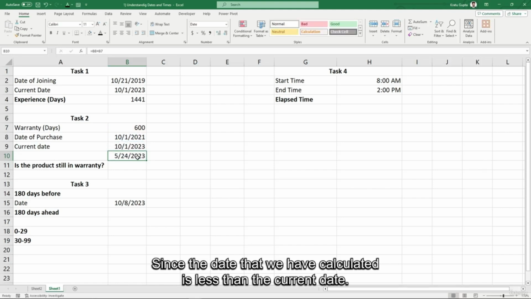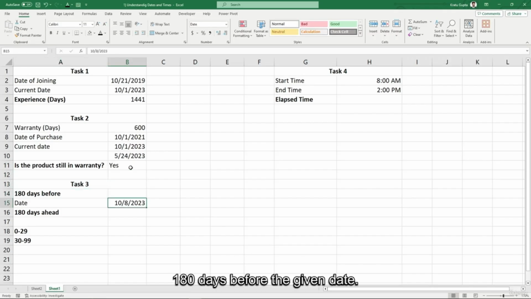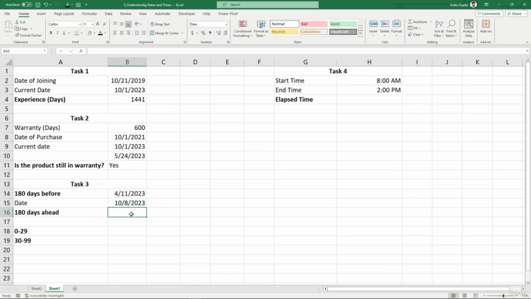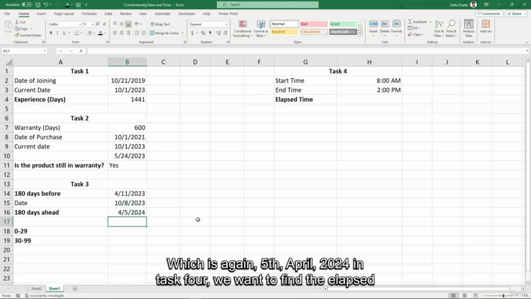Since the date that we have calculated is less than the current date, it means the product is not in warranty. In task 3, we have to simply calculate 180 days before the given date. So we'll subtract 180 from the given date, which is 11th April 2023. And similarly, we'll add 180 to the given date, which is again 5th April 2024.